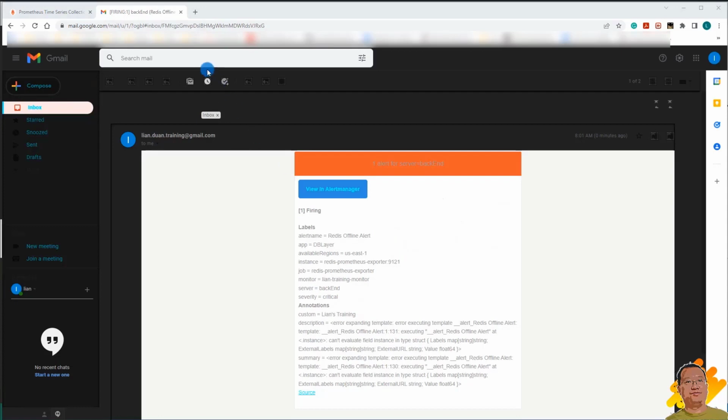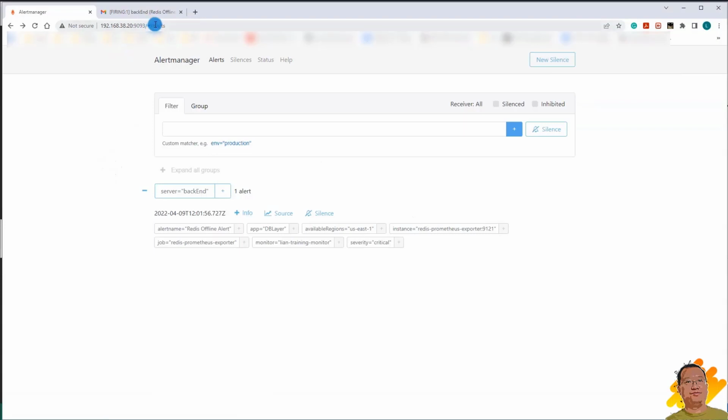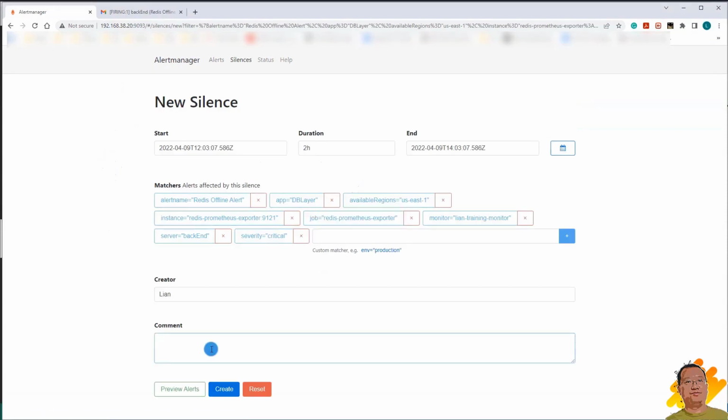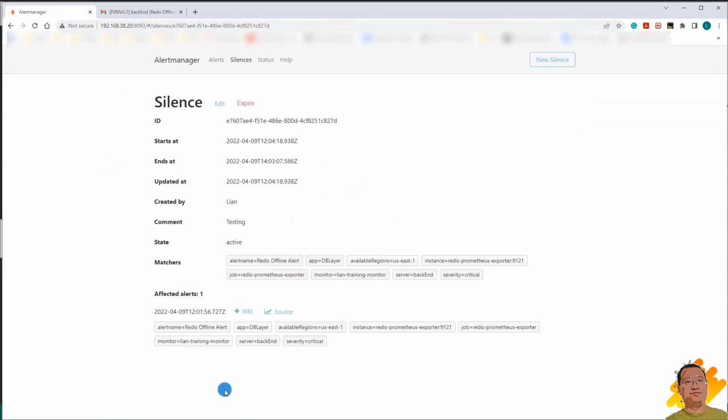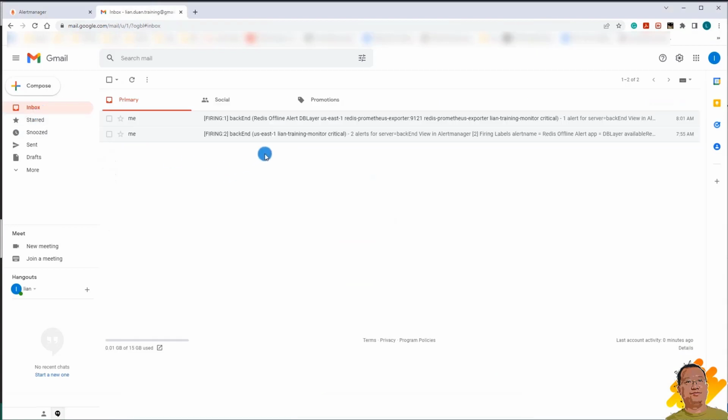Third, I will try to add the silence rule. Log into the Alertmanager. The access URL is the Alertmanager IP address, and the port is 9093. There's an existing alert message. Click the silence link, and then click the create button. The new silence rule is created. We should not get any new alert email for Redis offline until the time window closes.